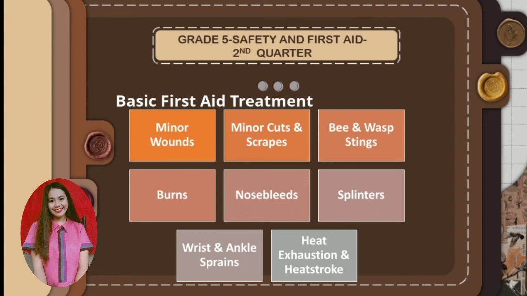Next is nosebleeds. The first thing to remember with nosebleeds is that even though they are scary, they are not serious. It's important to stay calm, especially if the person with a nosebleed is a child, so as not to cause panic. To stop a nosebleed, keep the person upright with the head tilted slightly forward. Have the person pinch the lower half of their nose, the soft part, and hold it firmly for 10 minutes. After 10 minutes, if bleeding persists, repeat the exercise.